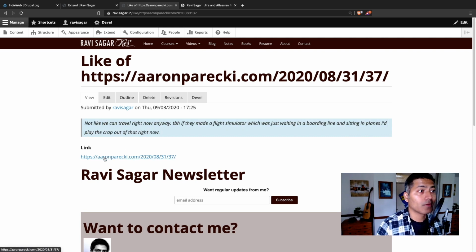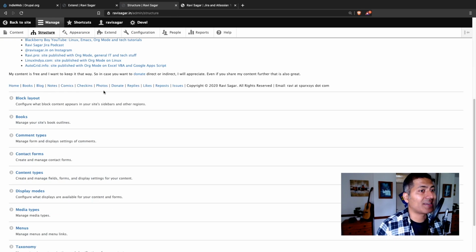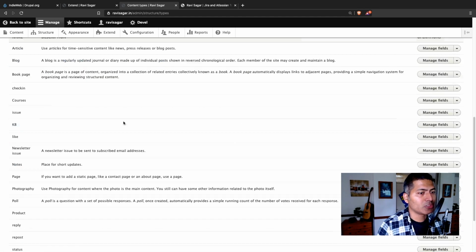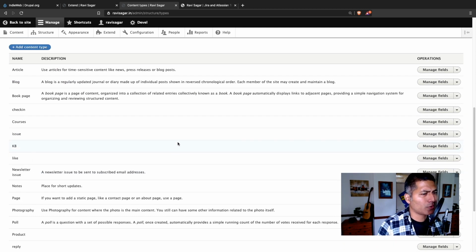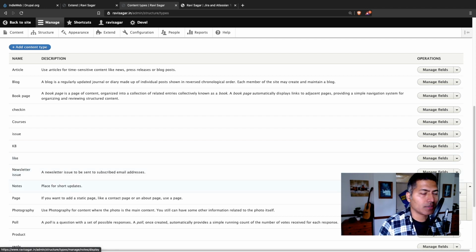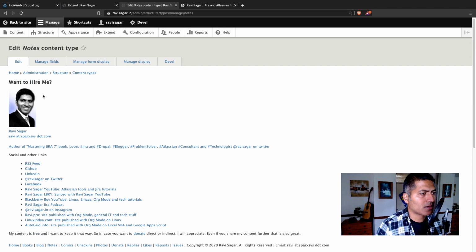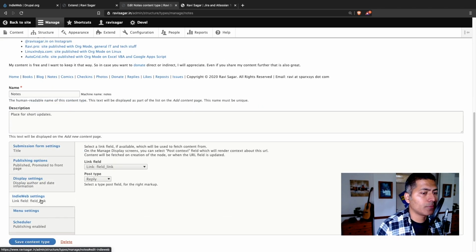Now, talking about the configurations of the content type, you have to, of course, make sure that a few things are configured correctly. So let me show you my note. If I open the manage display, let us start with the edit, the first tab. Here I am using the IndieWeb settings. I'm basically selecting the field where you have the link and the post type.